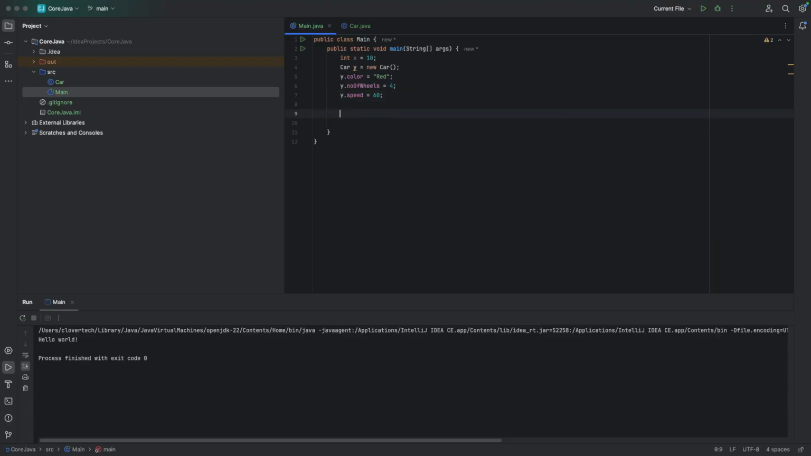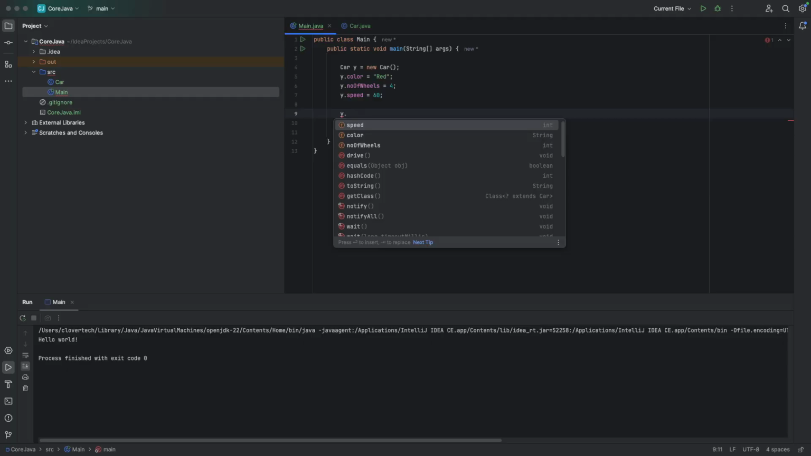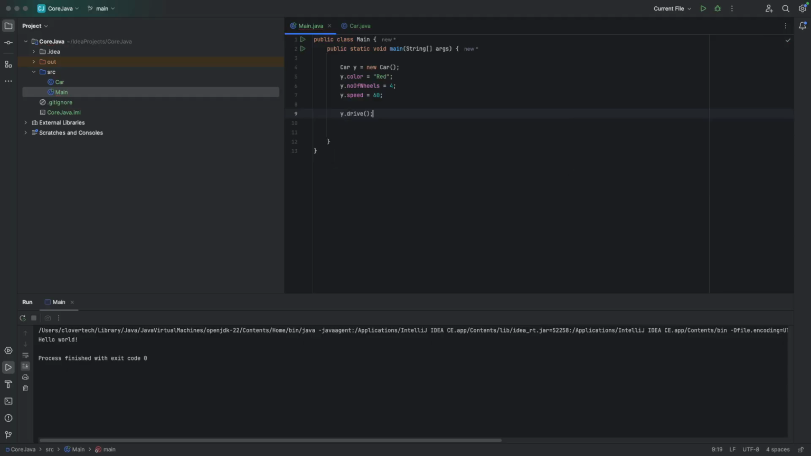Okay, so now we define the car. We don't need X. We defined the car, and we created an object called car. We assigned the values. So now we are going to drive the car. So let's do drive. Let's see what will happen.